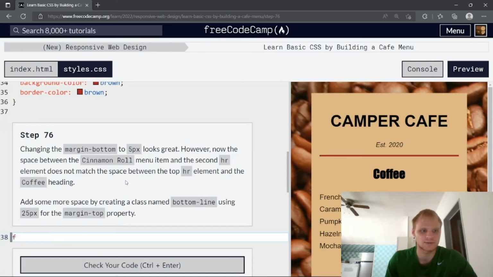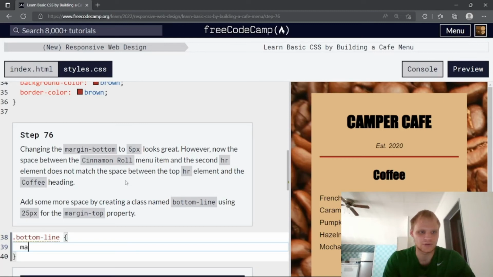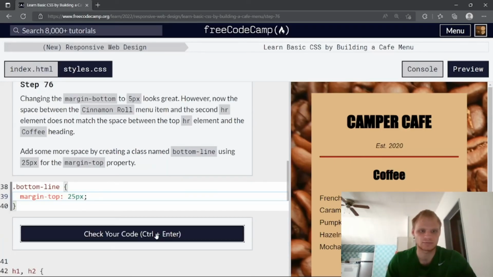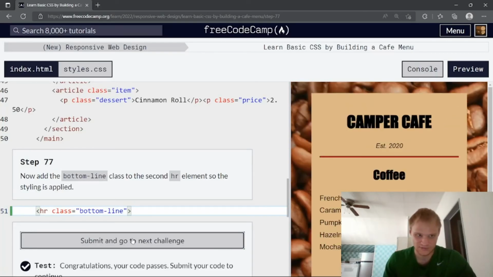However, now the space between the cinnamon roll menu item and the second HR element does not match the space between the top HR element and the coffee heading. Add some more space by creating a class named bottom line using 25 pixels for the margin top property. So we need bottom line, and it needs to have a margin top of 25 pixels. And we got to add this class to here. Yep. Class of bottom line. So now they're connected up and there should be the right spacing there now.